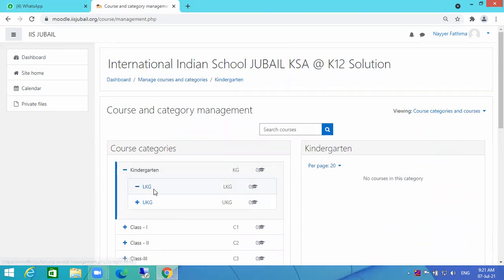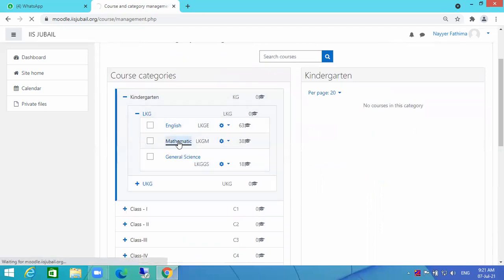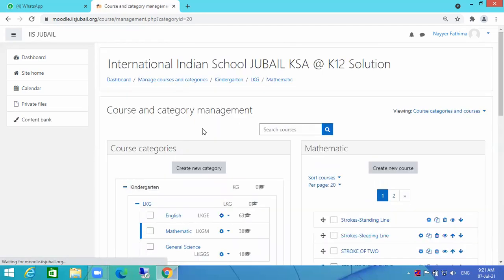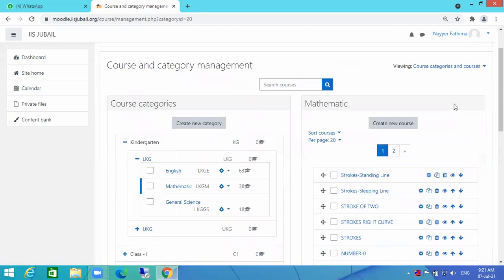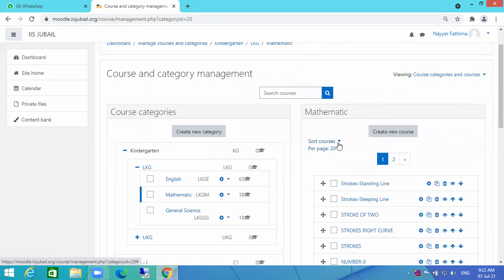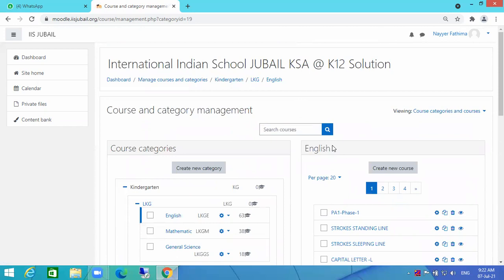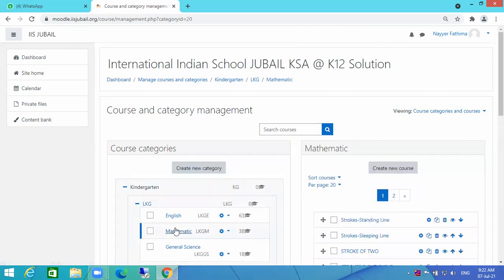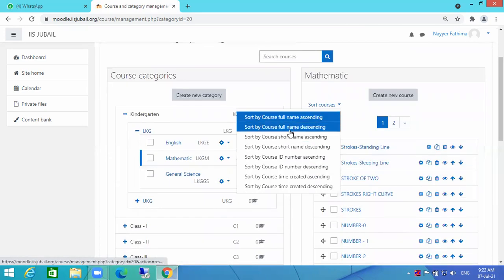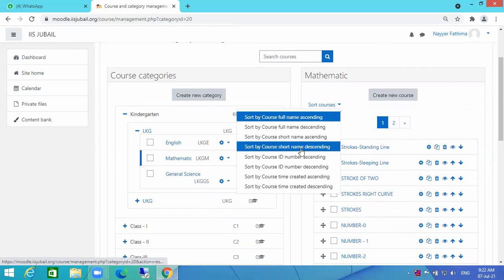Similarly, for all the other subjects also, I have given the same in the same way. There is one more option here: sort the courses. What is the sorting of the course? Here we have different options. You can see sorting by name, sorting by short name, descending order, ascending order, ID numbers, and all that.